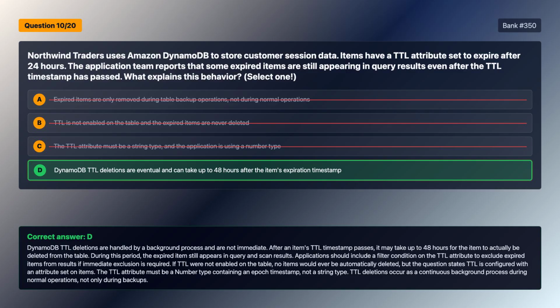If TTL were not enabled on the table, no items would ever be automatically deleted, but the question states TTL is configured with an attribute set on items. The TTL attribute must be a number type containing an epoch timestamp, not a string type. TTL deletions occur as a continuous background process during normal operations, not only during backups.